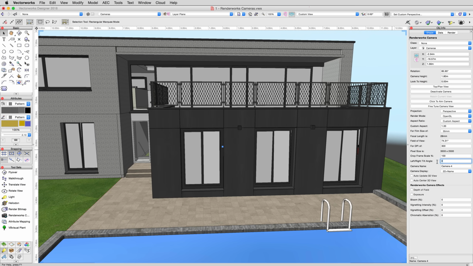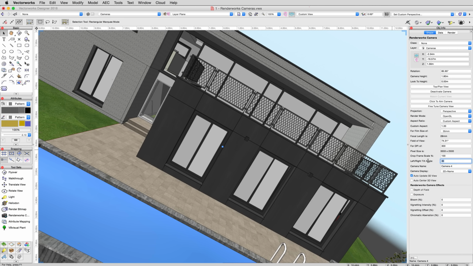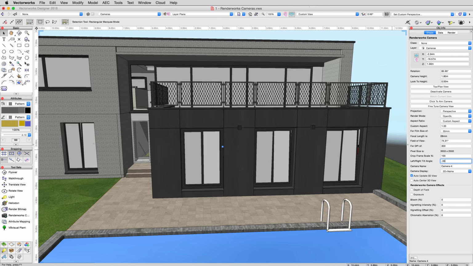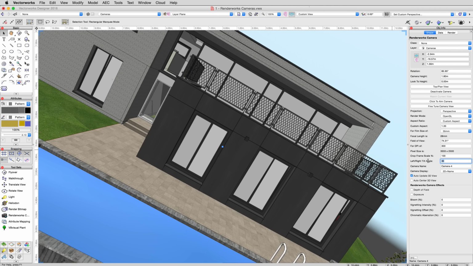Left and right tilt angle will tilt the camera to the left or right, as opposed to panning, which turns the camera left and right. Tilt is mainly designed for matching a particular perspective angle. Negative angles tilt to the right, positive angles tilt to the left.